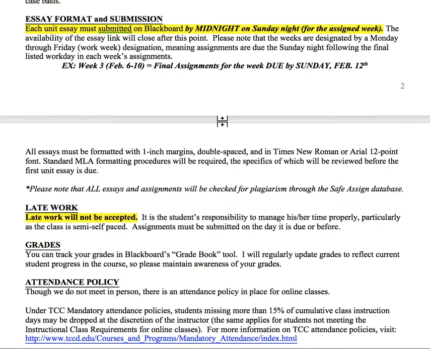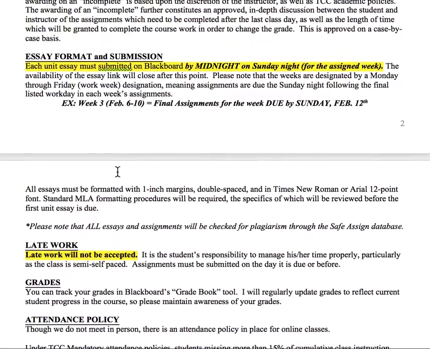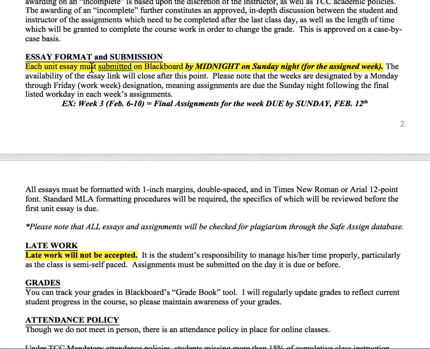Essays. So this is really important. Your essays are going to be due by midnight on the Sunday of whatever week it is assigned. So all of your assignments, the way this will work, will be due each week by Sunday at midnight. So say your essay is due in week 4. I believe it's weeks 4, 7, and then like 12, and then 16, or something like that. You will have an essay due by Sunday at midnight. The link for the essay will close.